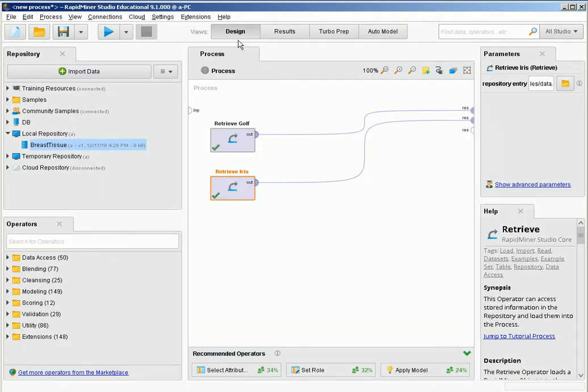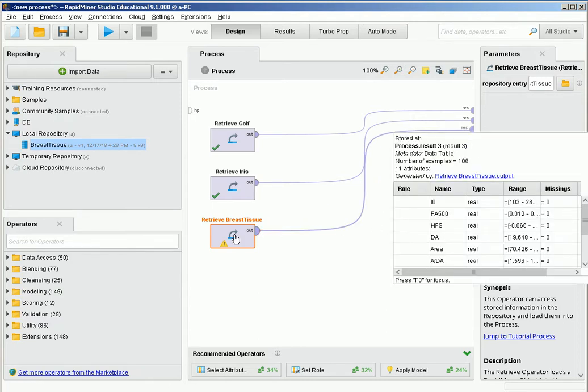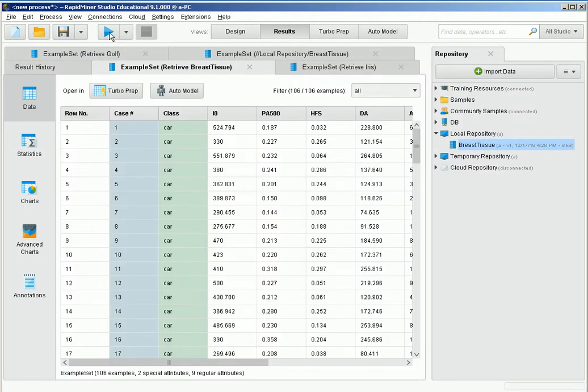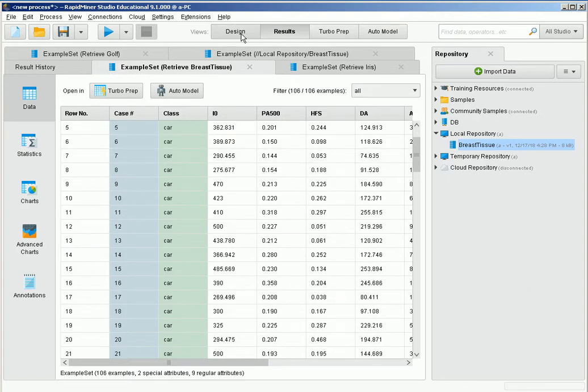what's more important, if we go back to the design view, here with the icon of the database we have that dataset, which is now integrated within RapidMiner, and it may be used in the same way as the sample data which came with RapidMiner. Now I run the process, and I'm going to see the dataset I just imported.